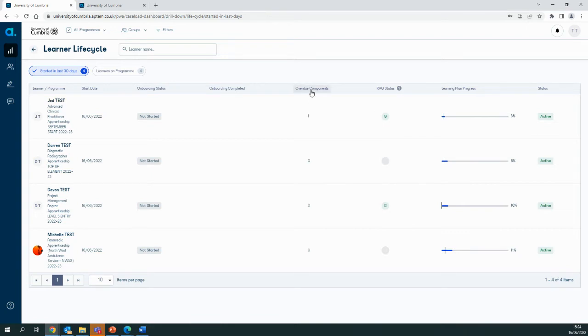And you can see here if they've got overdue components within their training programme. Their RAG status, so red, amber, green, based on any reviews that have taken place. And then this learner progress bar, if you hover over it, it'll give you a detailed account of where that learner sits within the programme. And then you can see here that they're active.